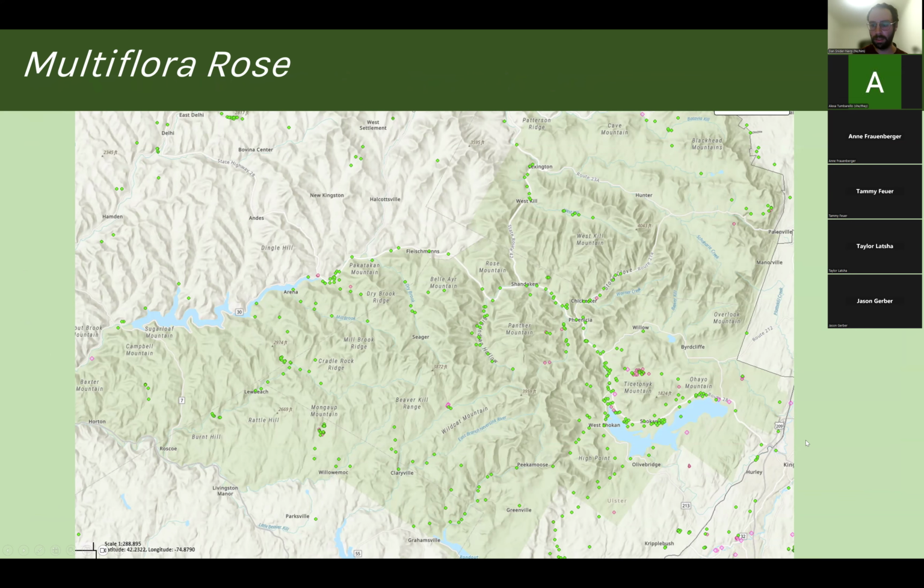Here is the map of multiflora rose throughout the region. Again, underreported, despite how widespread and how many dots we're seeing here. Underreported throughout the whole region. And I'll take a second here. I know I'm going so slow, and I apologize, Alexa, for making you maybe need to rush at the end.